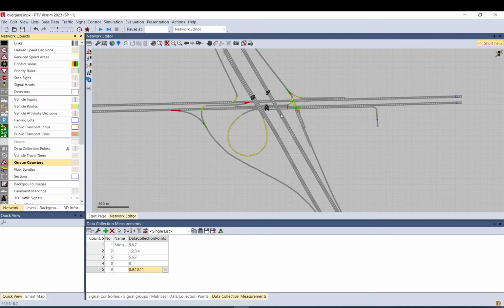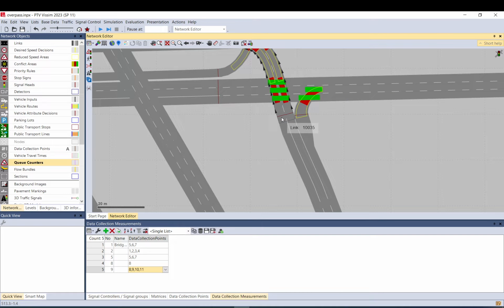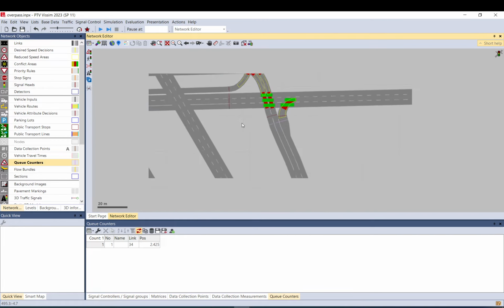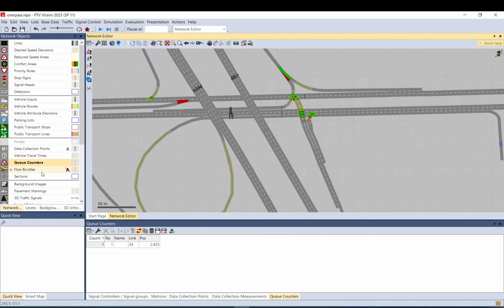We can place a queue counter. Let's place it here. As you can see, the queue counter is for the full link. So if you place it here, it will only measure the queue caused by this movement, or caused by this movement, or caused by both movements if you put it here. Let's just put it here. All right. That's fine. We set those up.